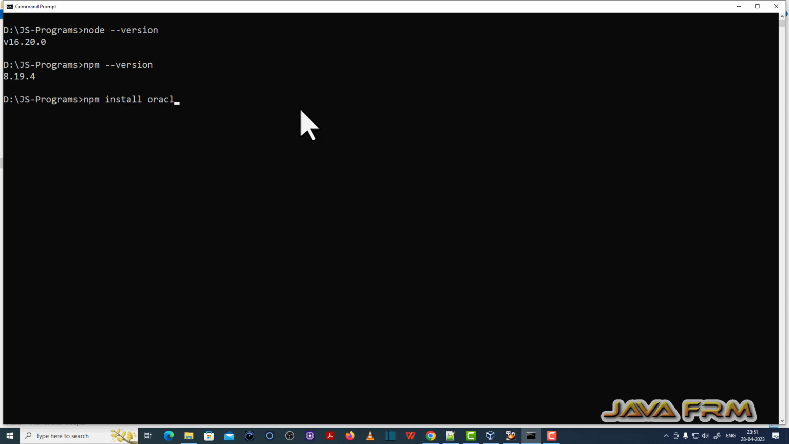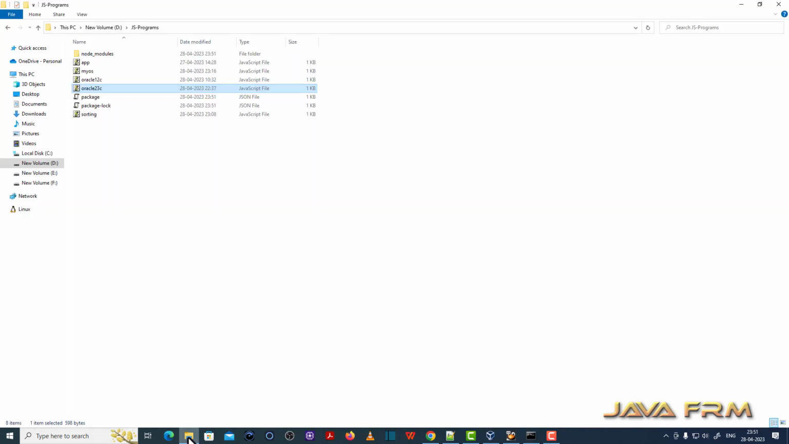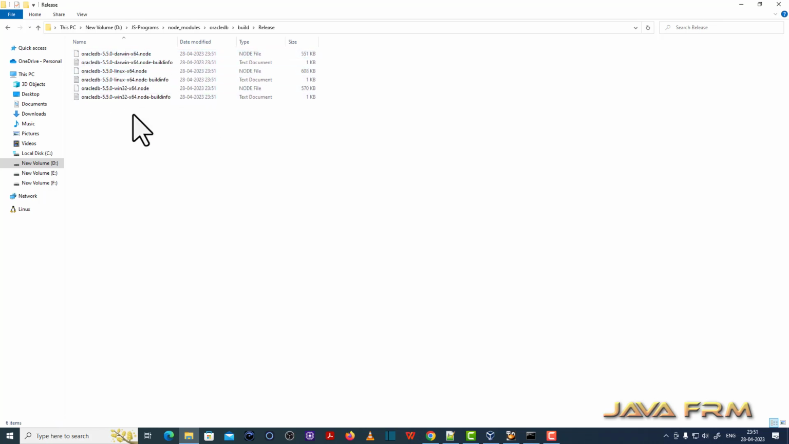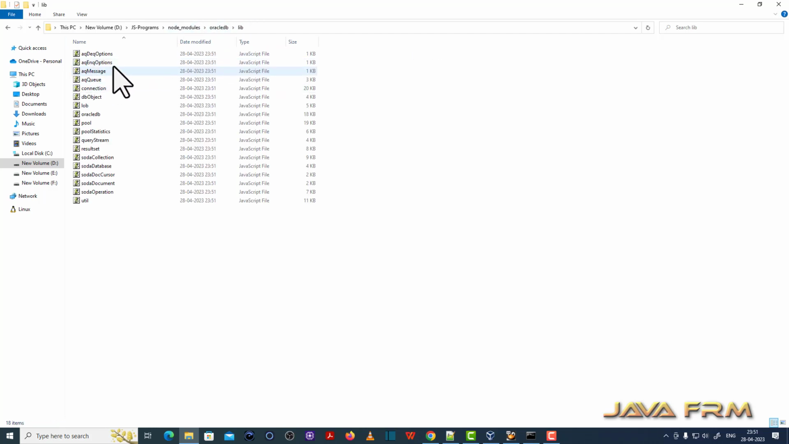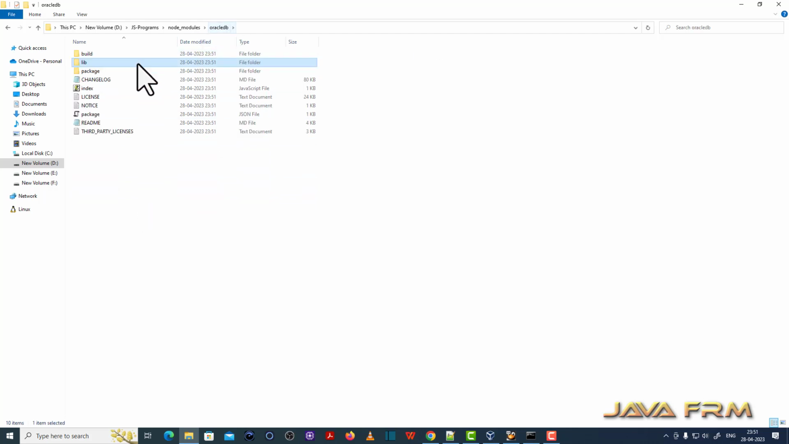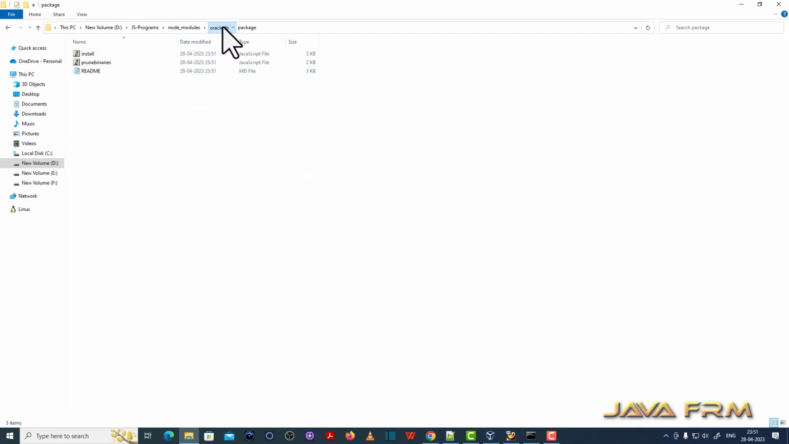So now I am downloading the Oracle DB package. Okay, npm install Oracle DB. So this will download the Oracle DB package from npm.js repository. So these are the details about Oracle DB. So Oracle DB version, that is package version, is 5.5.0. That's the latest version. So using this only, we are going to connect to the Oracle database 23C free edition.